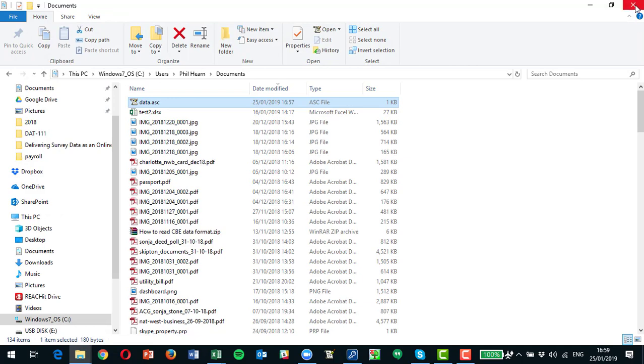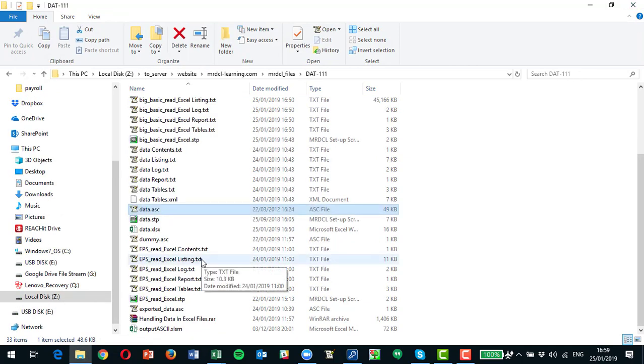All right, well, for the rest of the video now we're going to look at how you can read Excel directly into the software and process it. Now, what we're going to use is EPS, which is the technique that MRDCL has for reading anything from Excel. It might be code lists, it might be any other instructions that you've got, but in this case, it's data. But first of all, I want to explain how MRDCL works.